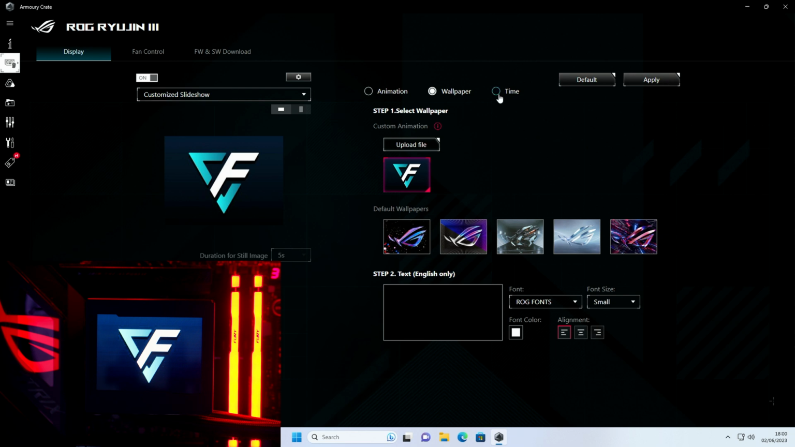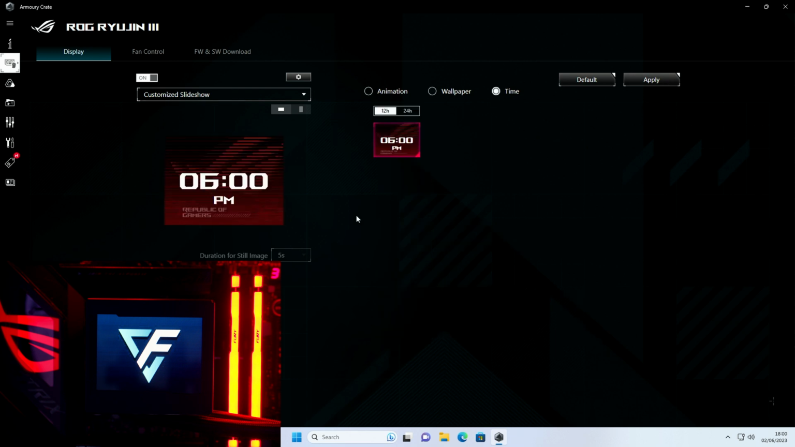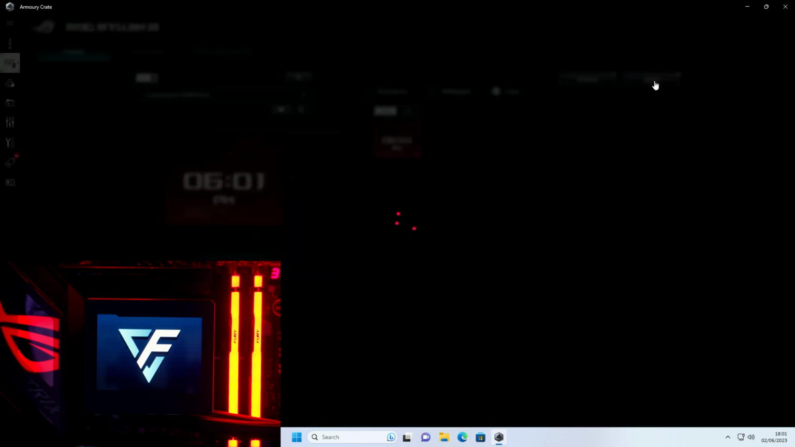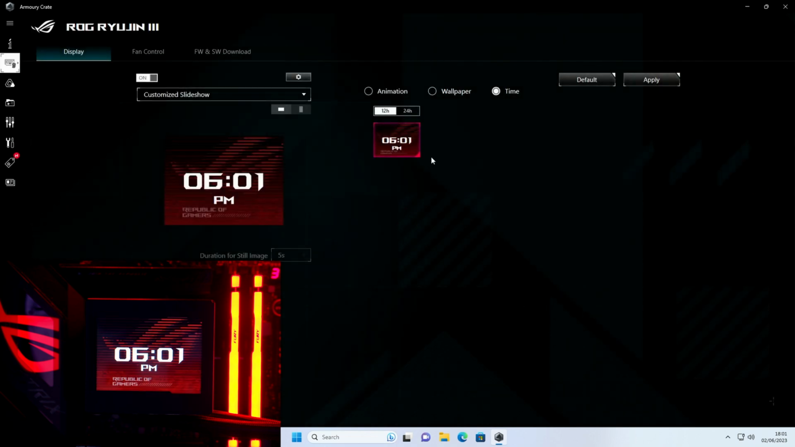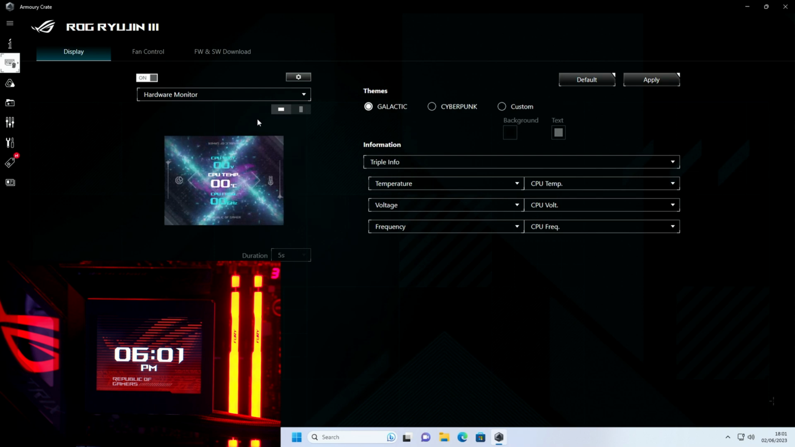The other option that we have is to have the time appearing on the AIO, so we'll try that. And we can also have it as a hardware monitor. So we click on hardware monitor. We've got different options. So at the moment it's set to triple info. So we've got the CPU temperature, the voltage, and also the frequency appearing. So we'll click on apply.